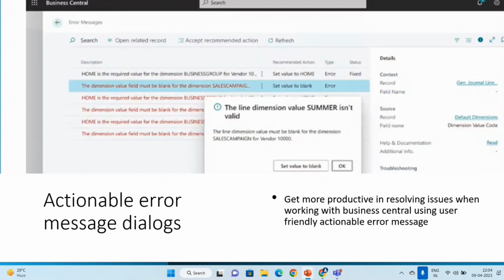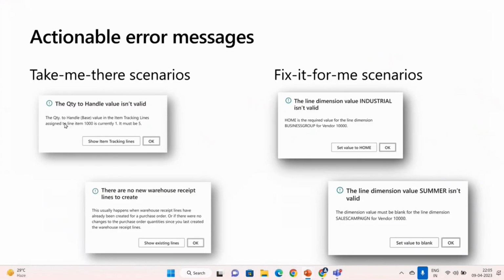First one is actionable error message dialogs. Earlier, when we had any error, we would get the error, and you needed to go to some particular place in order to fix it. But now in the 22 release, we have more actionable error messages where we can have two types of actions. One is take me there scenarios. Second one is fix it for me scenarios.